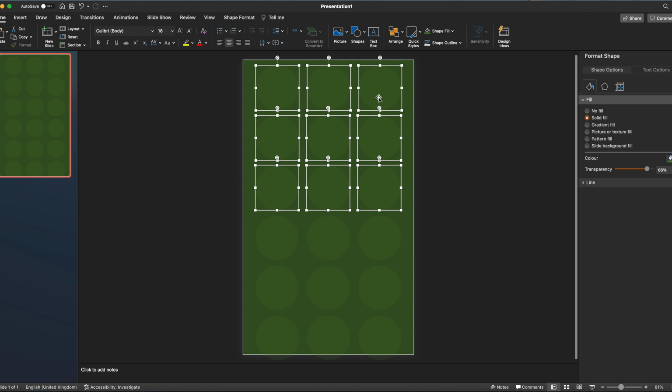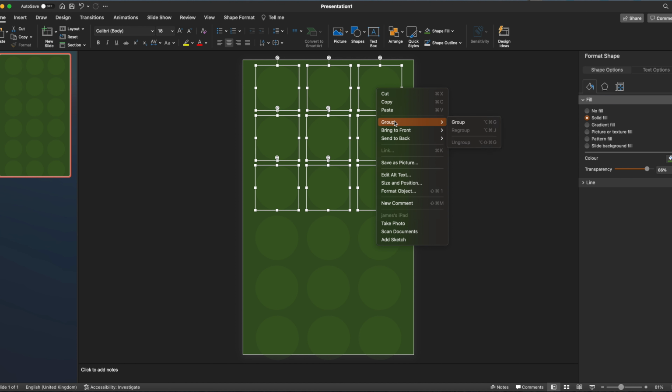Now I know they have recently announced a lock feature coming. It may have arrived on the Microsoft version for PC, but it's not yet on the full version for Mac.